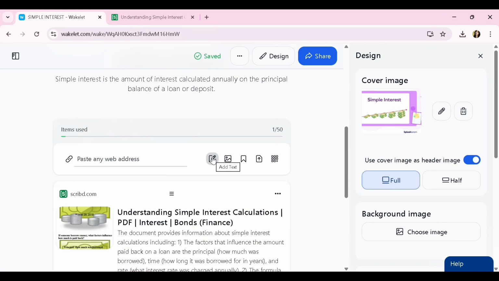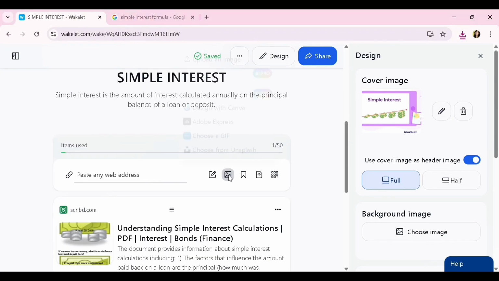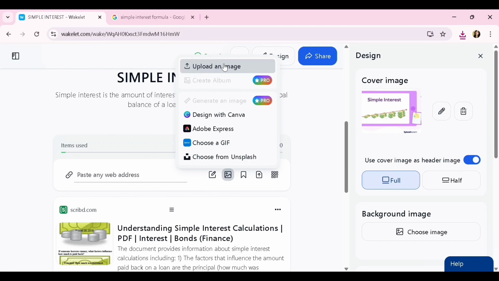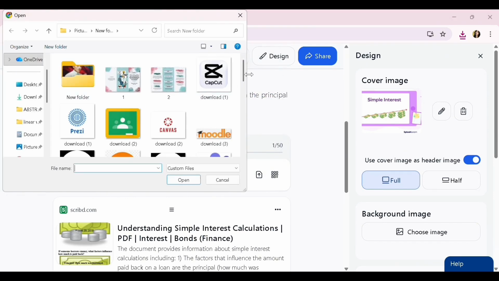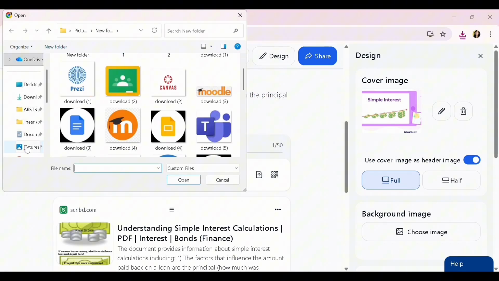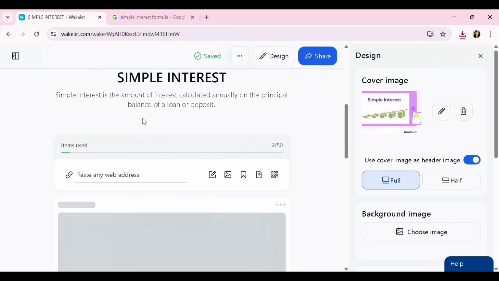You can also write notes directly inside Wakelet. And to add images, just click this and click upload an image. Then choose the photo you want to add.